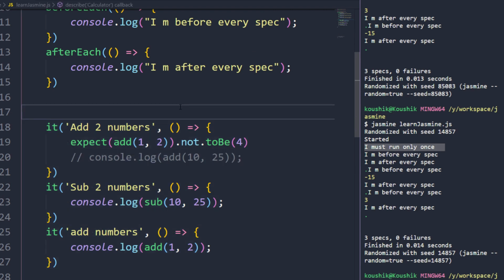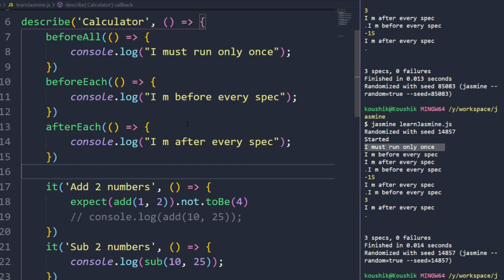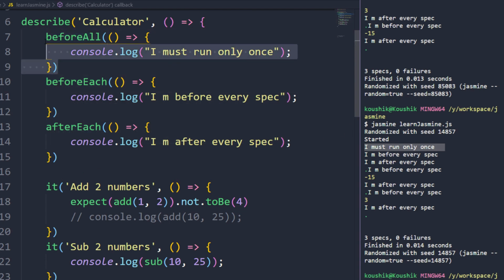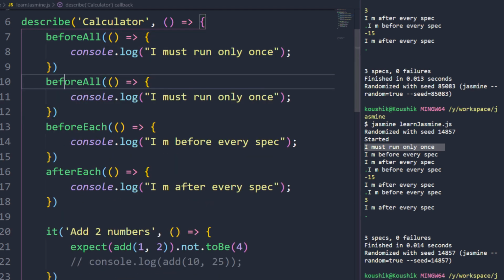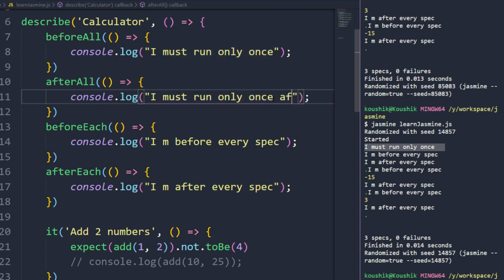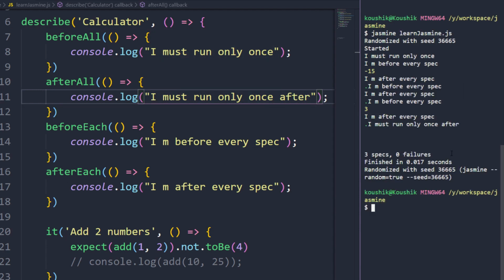Now we will see real-time examples of when to use beforeEach and when to use beforeAll in our Protractor script. Similar to beforeAll, we also have afterAll. So here I'm going to say afterAll, and here I'm going to say I must run only once after. Okay, so let me clear and run again. Here you can see we got this as output, right?